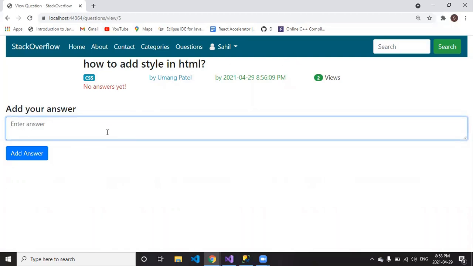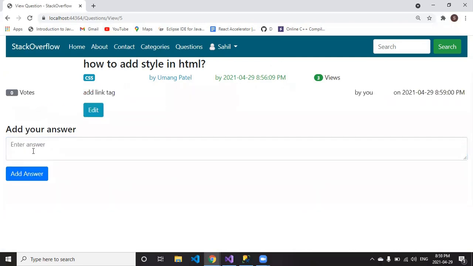So I'll add an answer for that, add a link tag for that. I'll click on add answer, and as I have provided that answer, I cannot have any upward or downward button over here.